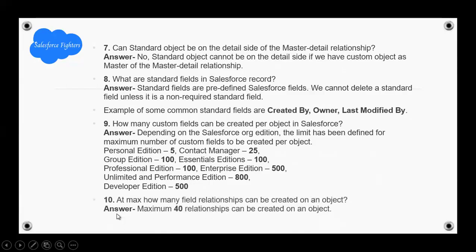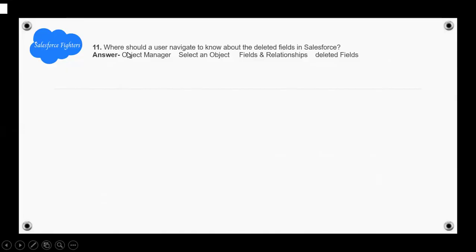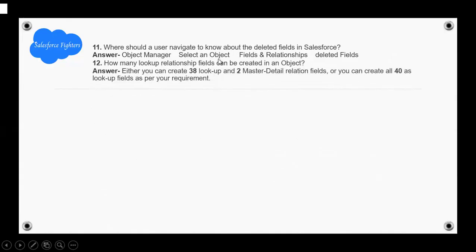Next question. At max, how many relationship fields can be created on an object? Maximum 40 relationships can be created on an object. Next question. Where should a user navigate to know about the deleted fields in Salesforce? Object Manager, select object, fields and relationships, deleted fields.